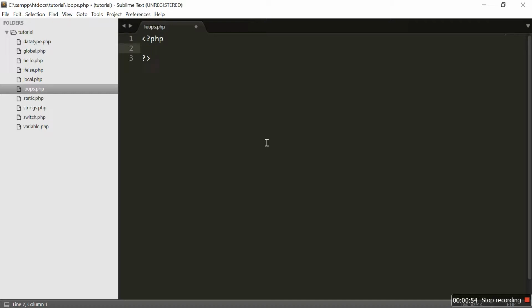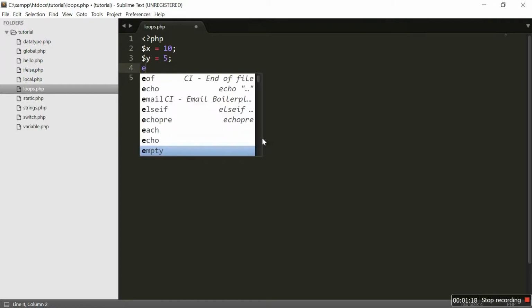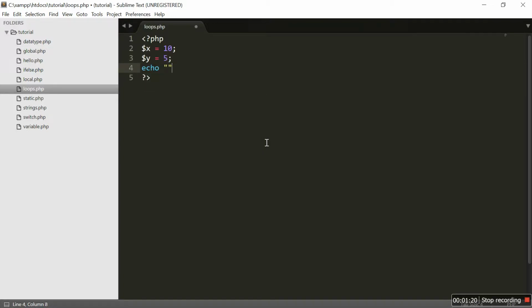So we'll take a look at the while loop. So what is a while loop? A while loop executes a block of code as long as the specified condition is true. So we'll first declare two variables, x and y. The value of x would be 10. The value of y is 5. I'm using an h2 tag so you guys can have a better understanding.